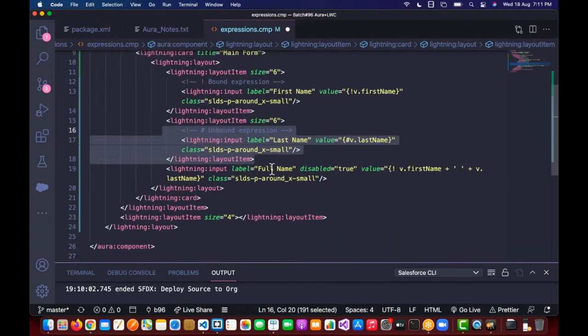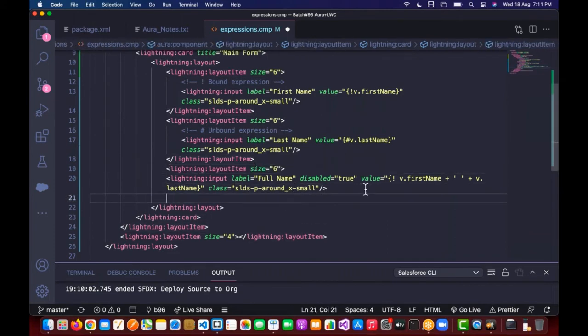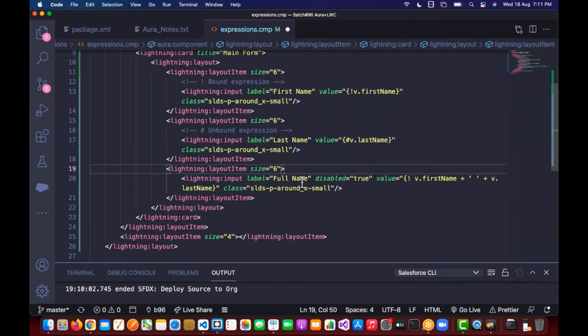Okay, and also this third input, maybe I want that to occupy the full width. Okay, full width means we give 12. Okay, this is just for alignment. So here it should occupy the full width. So now let's see how it deals.